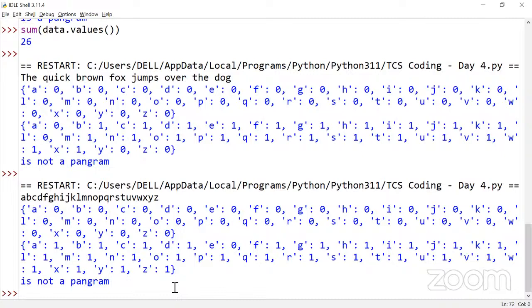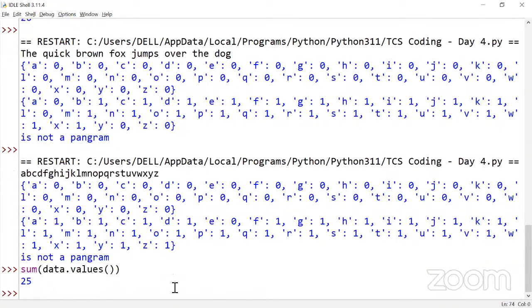Okay, let me show you that also. The sum of data dot values must be 25, because that E character is not there. So it should not be 26. I hope you have understood, Priya. Please confirm, write it here.